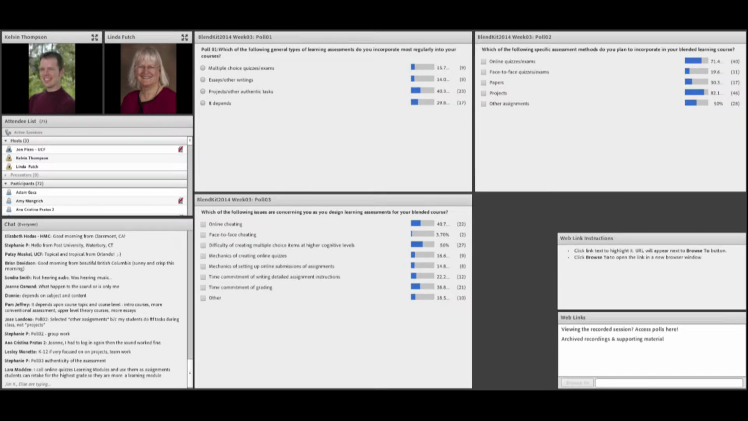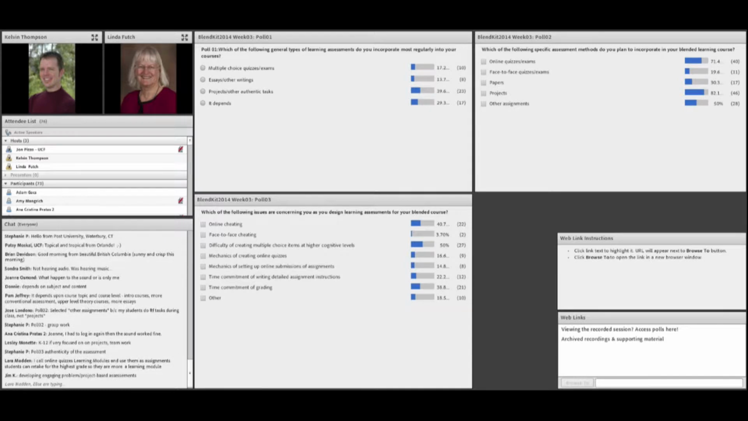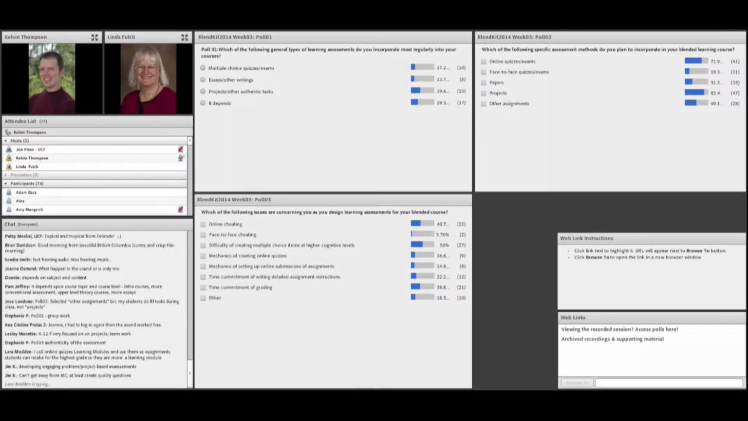Difficulty of creating higher cognitive level multiple choice items. That's interesting. Also, the time commitment of grading. Interesting. Yes. And the time commitment of writing detailed assignment instructions, making a fair showing as well. Do note there that Leslie commented that K-12 is very focused on authentic assessment, projects, teamwork, and so forth.